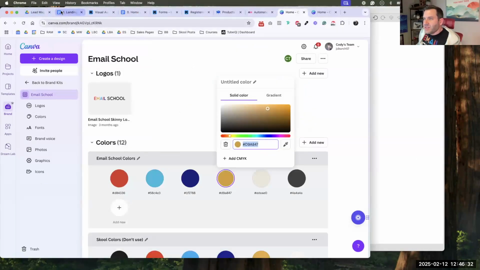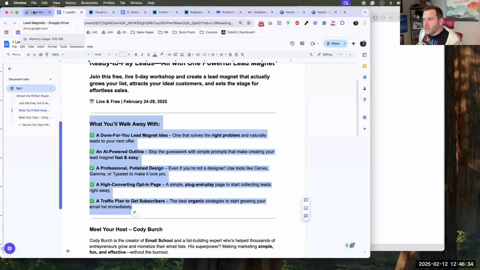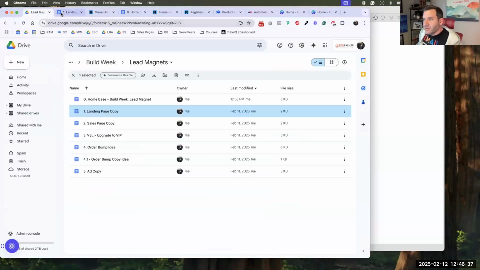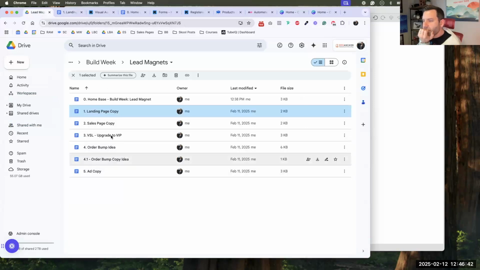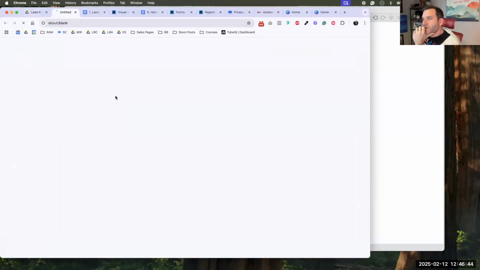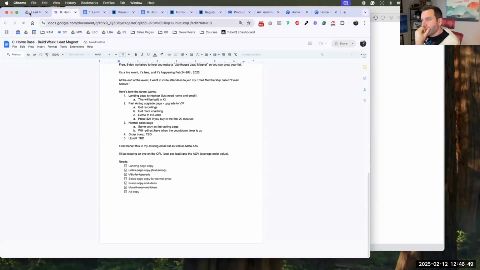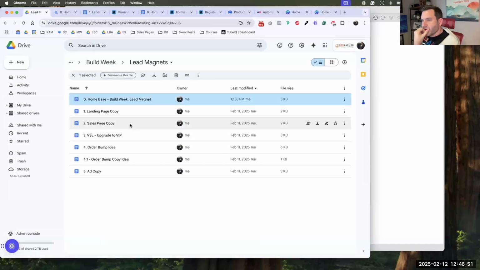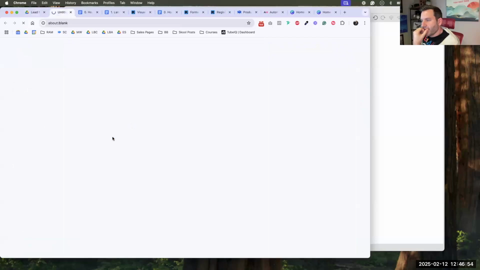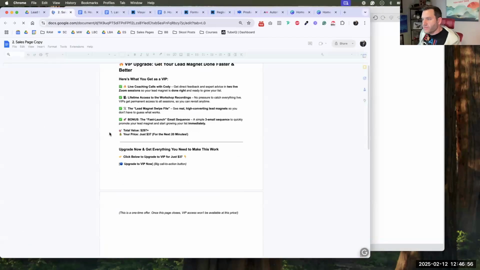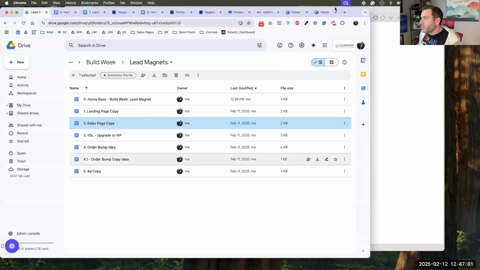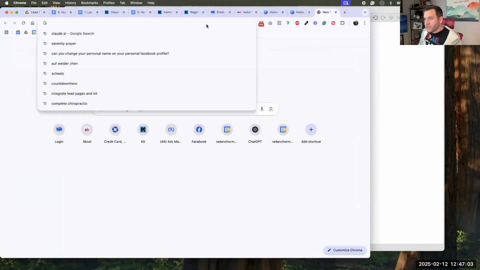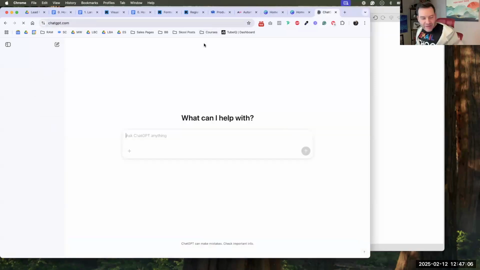I do have a structure for the, what did I do? Create VIP. I guess I didn't grab the copy, so let's go back to ChatGPT. I was trying to spare you this part, but I made a framework.